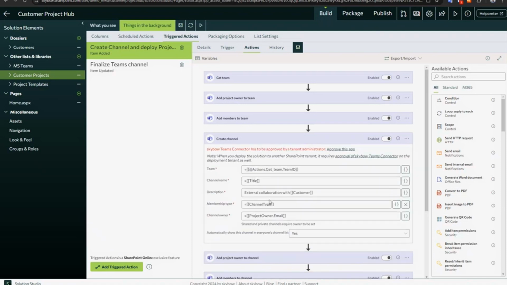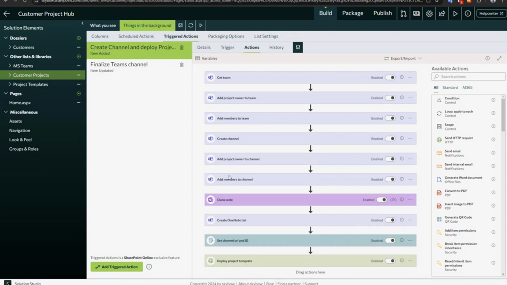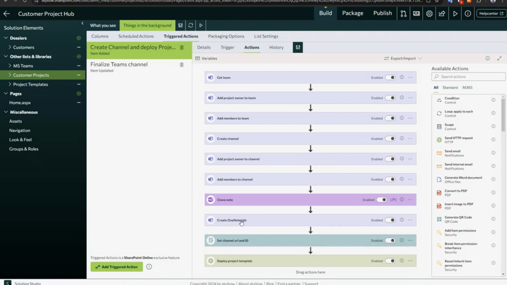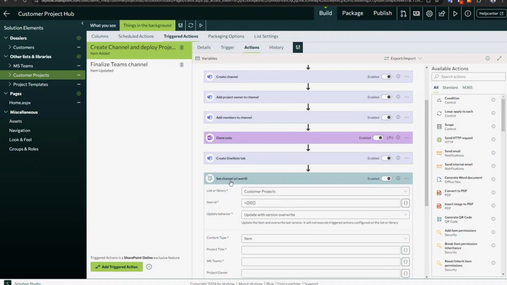Then I create a channel here. I create a private channel, and the type is here, so private, shared. I could do a public one as well, but that would create a separate SharePoint site for me. So this time I created a private channel. Then I'm also adding those members to the channel. I'm creating the OneNote, and I add the OneNote as a tab to the channel so that it's available on the top.